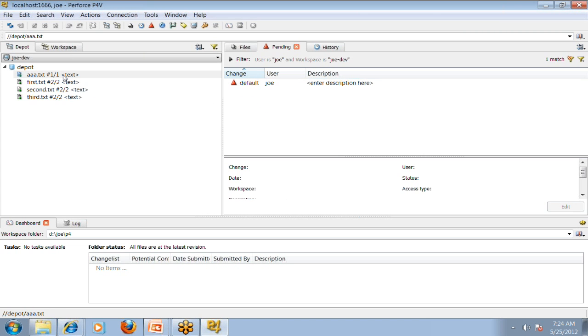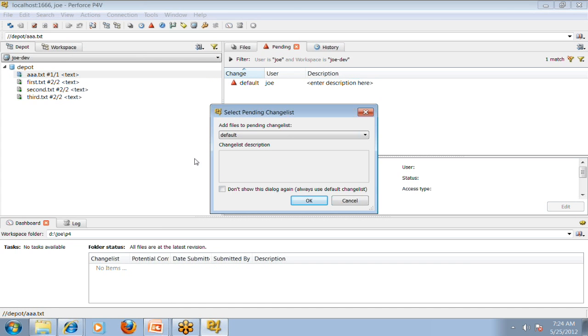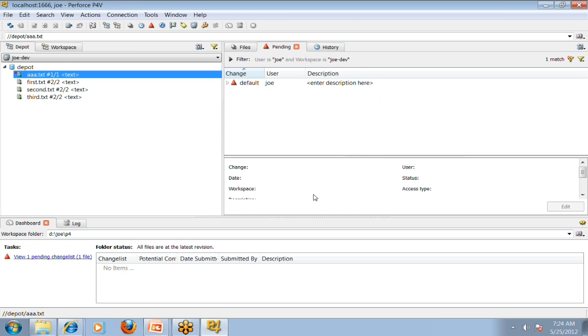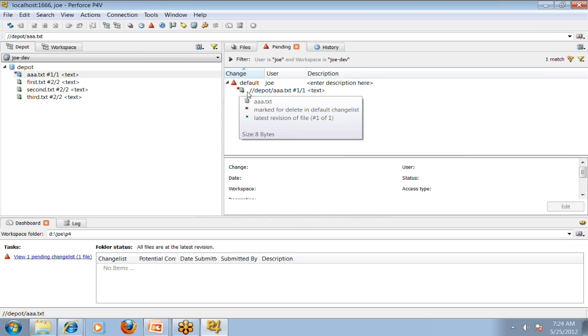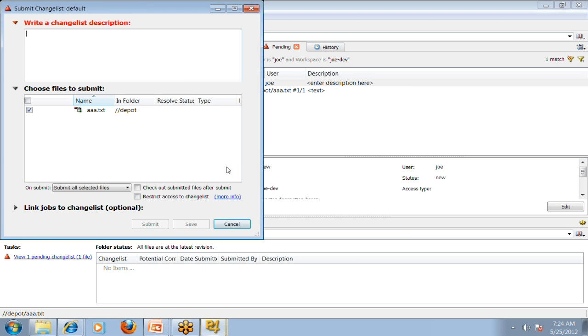So let me do mark for delete. Default change list, yes. If you see here, this file is marked for delete. That X mark is for mark for delete. Just submit it. Deleting.